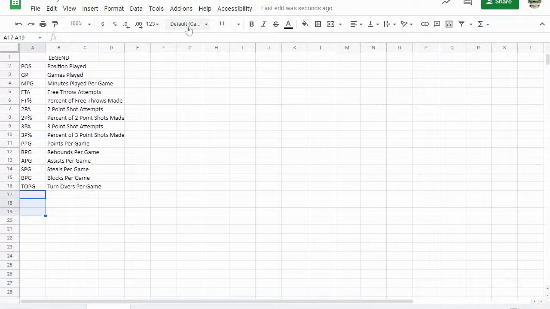All plain text. So 2-pointers made, 3-pointers made, and free throws made.